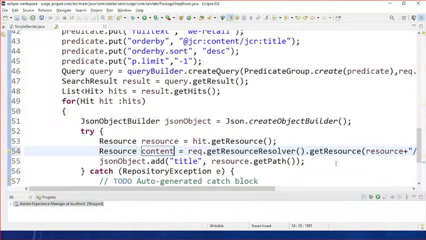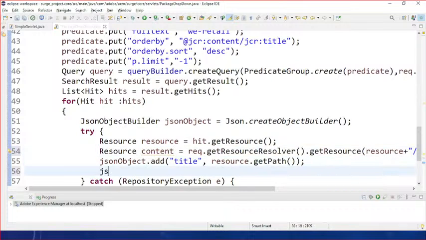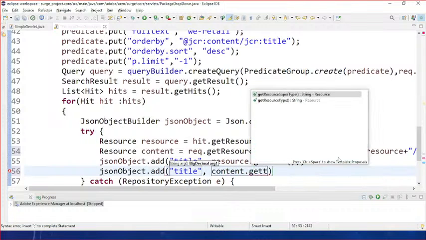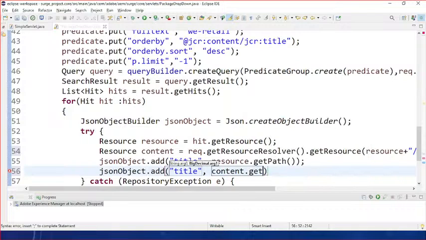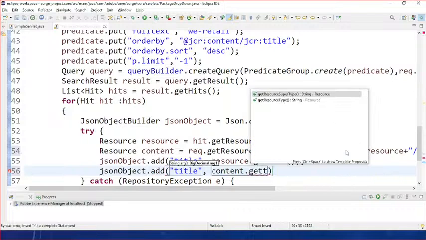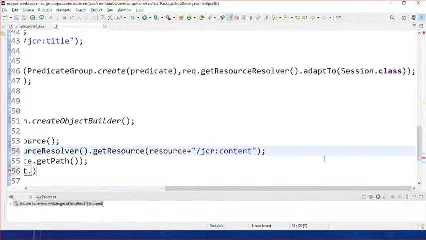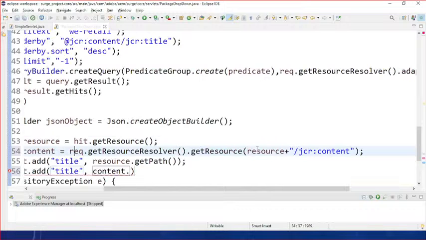Now we got it. Now you can again come here, JSON object dot add, and here you have to mention the title, and simply come here, content.getTitle. Again we are not getting the title. Content.getTitle. Okay, so we are not getting the title. Again it has written the content only. So we'll not get it like this.